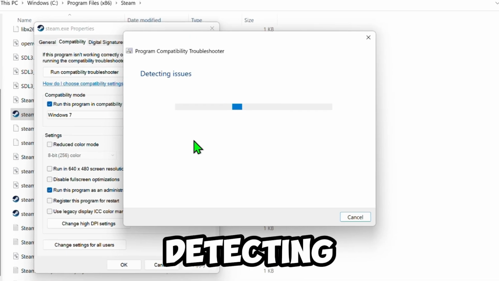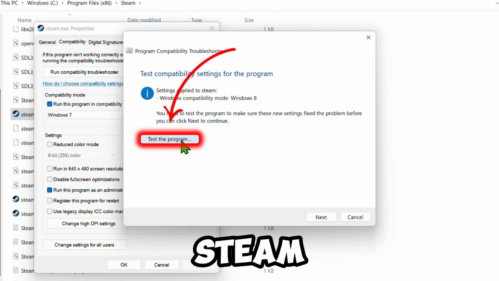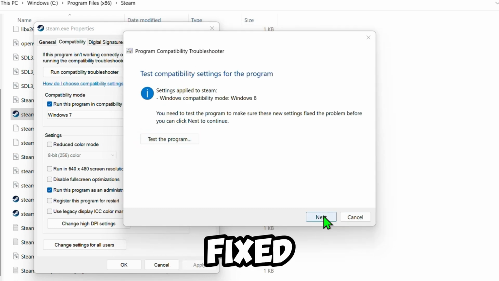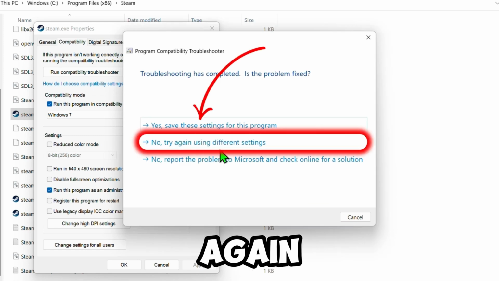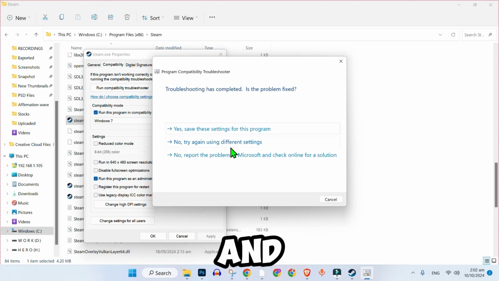It will start detecting any issues with the program. You can click on Test the program to check if Steam is working correctly. If it's still not fixed, click Next and then choose Try Again using different settings. If the troubleshooter works, you can save the settings and relaunch Steam.